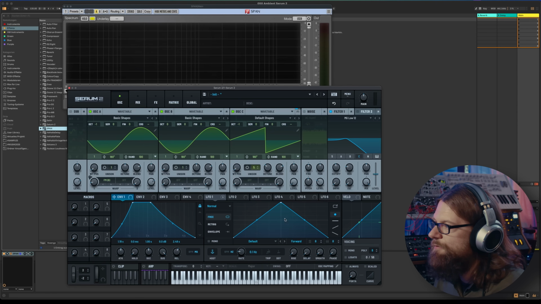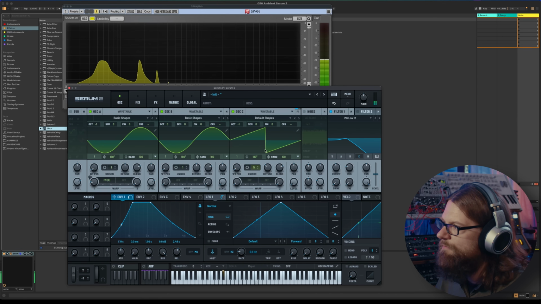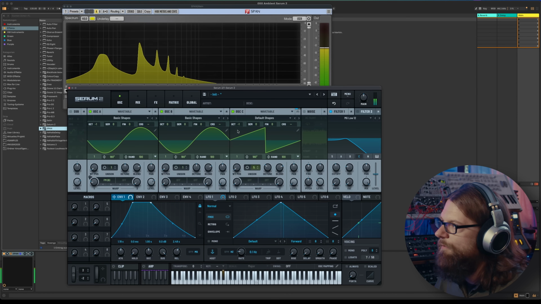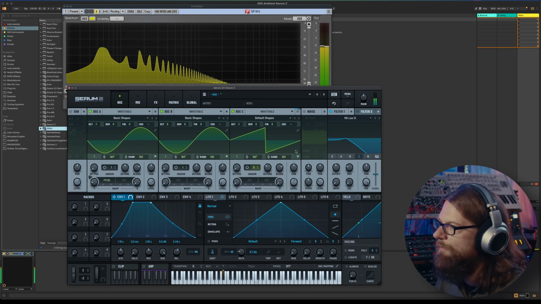Now let's mix those two sources together. This is the first one and this one. It could also be possible to take another LFO, also with a very slow rate, and put it to the filter, to have some movement here as well.